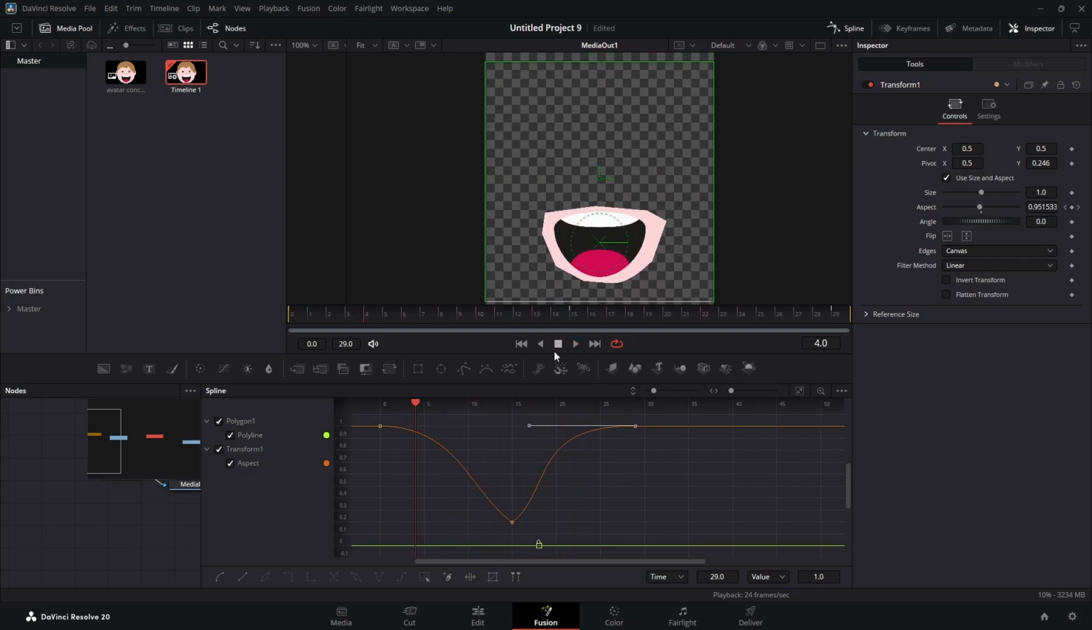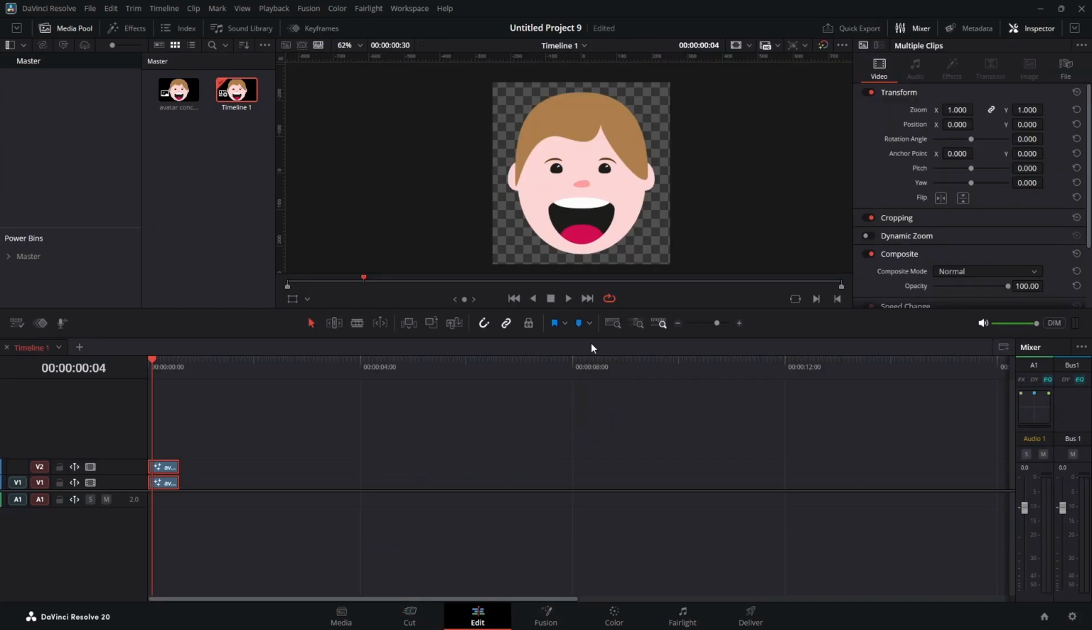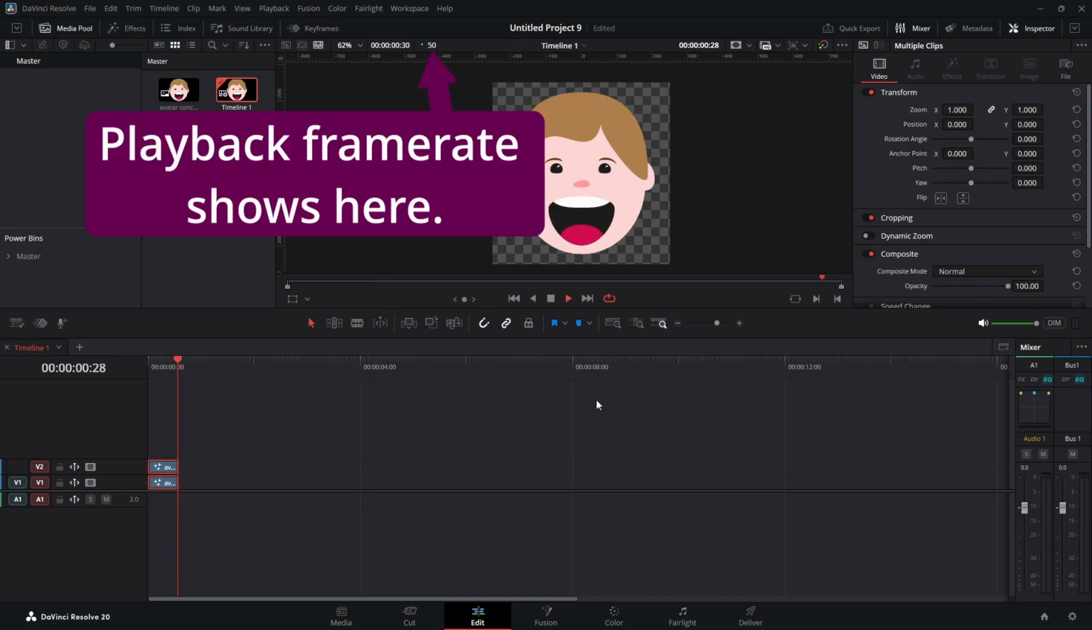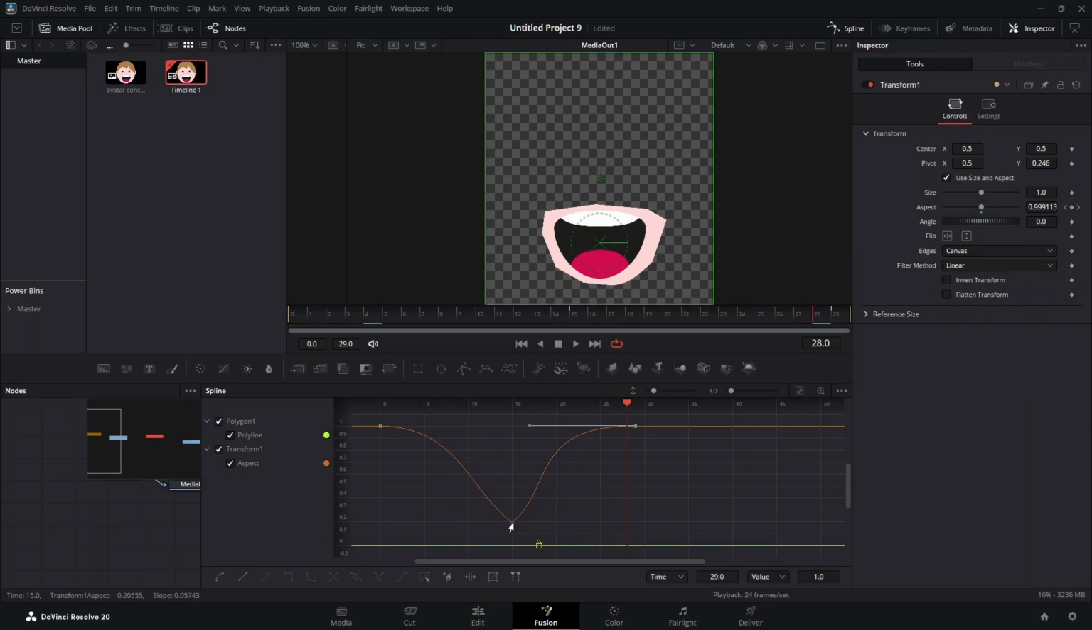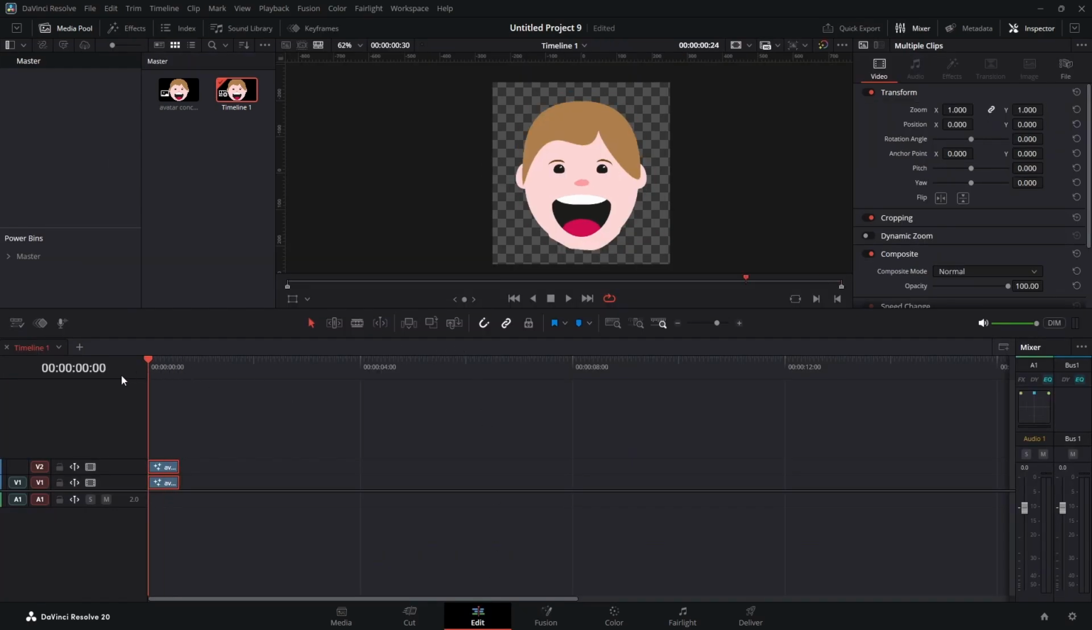See? Let's go back to the edit page. We see it in the real frame rate. Blah, blah, blah, blah. I think it looks a little bit smoother. You can play around a lot with the values, like editing the curves, see what works best for you. But I think that's quite a good spot to say we finished the animation.